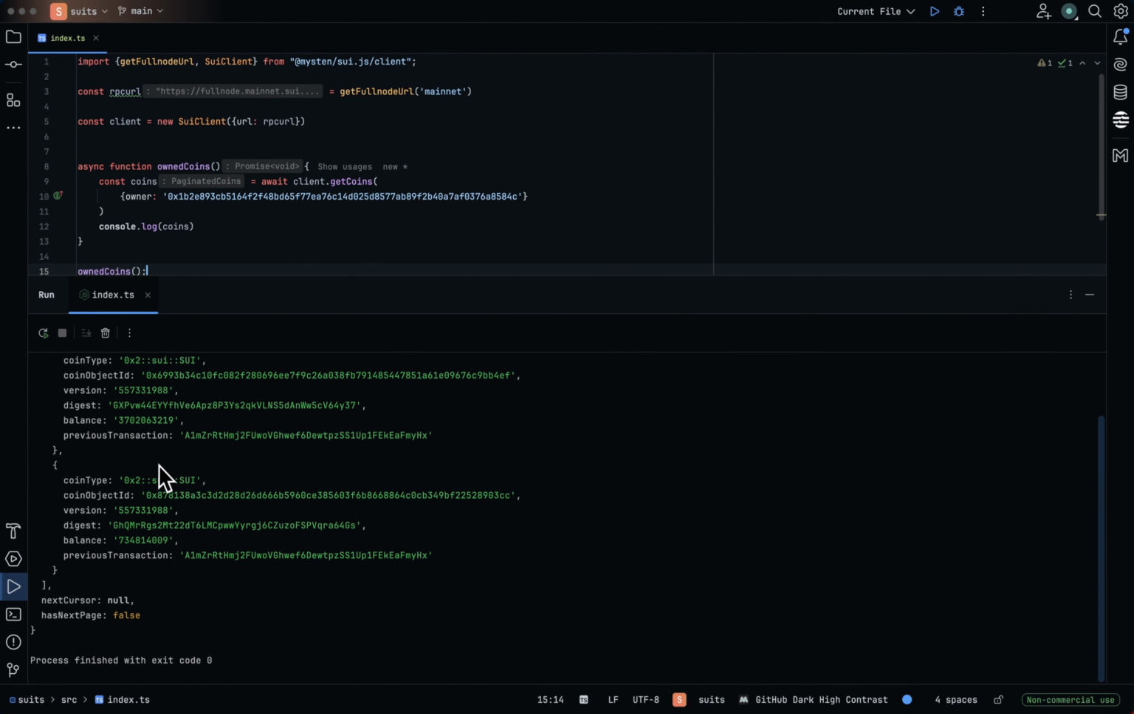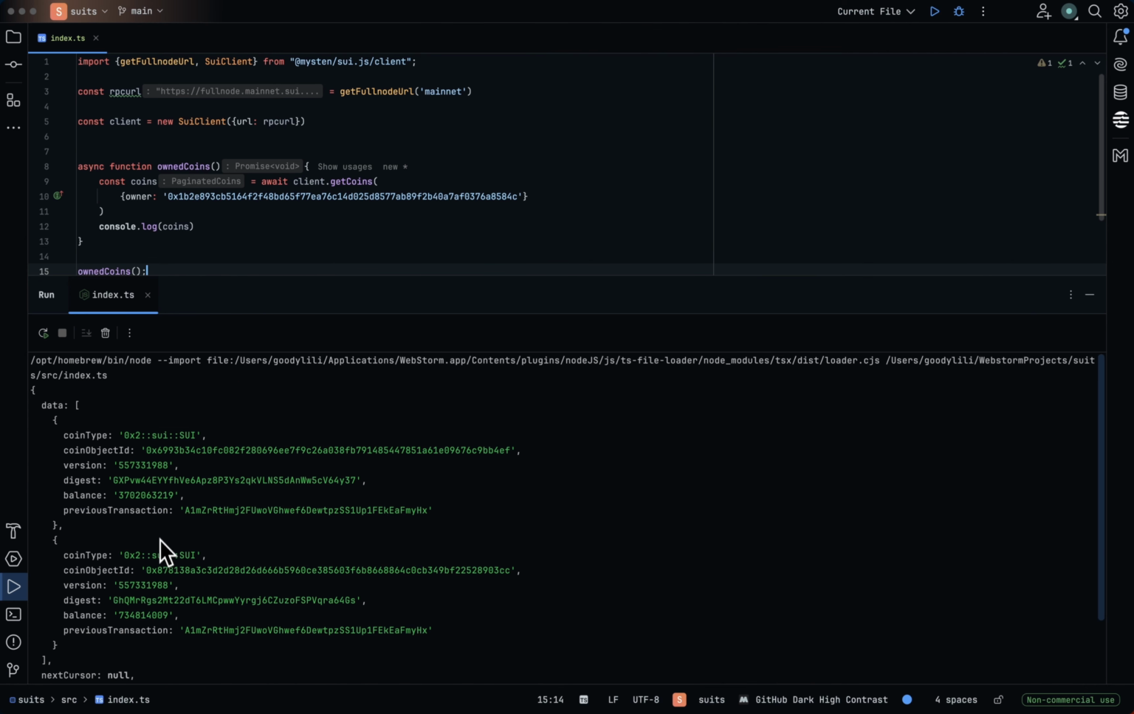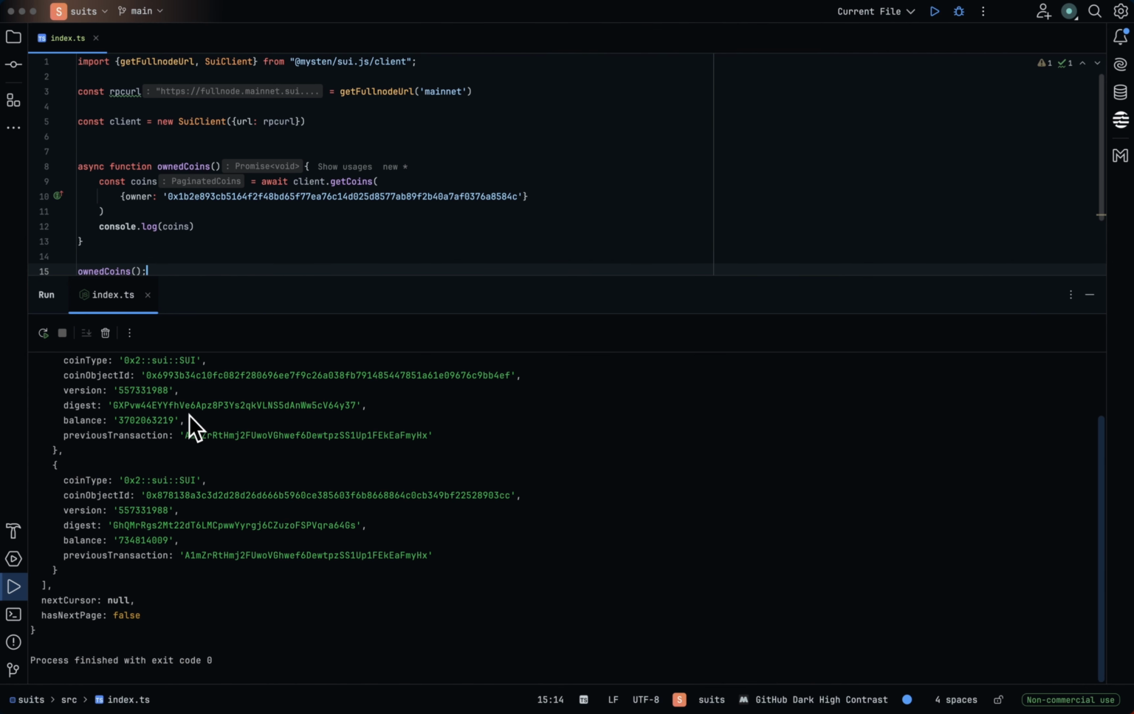So you can see here is Sui, and you can see the Sui coins that the person has. Right. Now coins and objects are very different. And let's say we wanted to get all the person's objects, right? So we want to get all the objects. Here's what we're going to do.